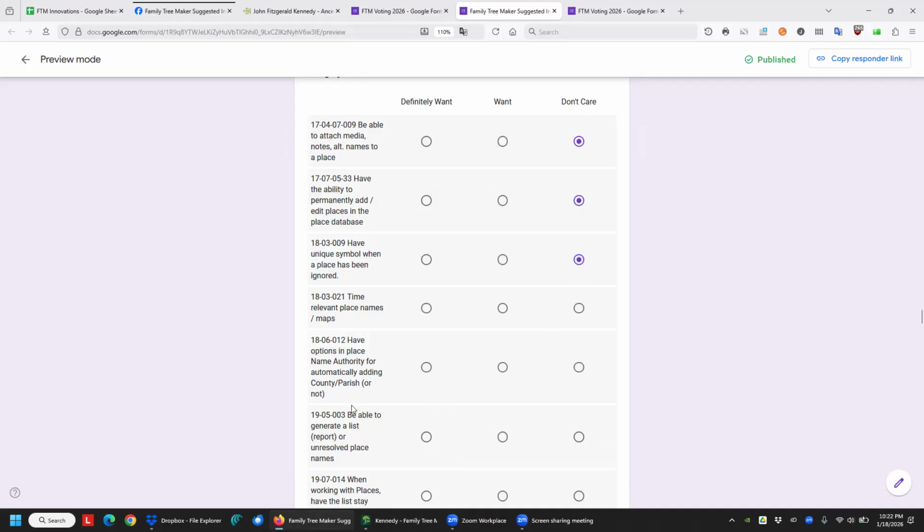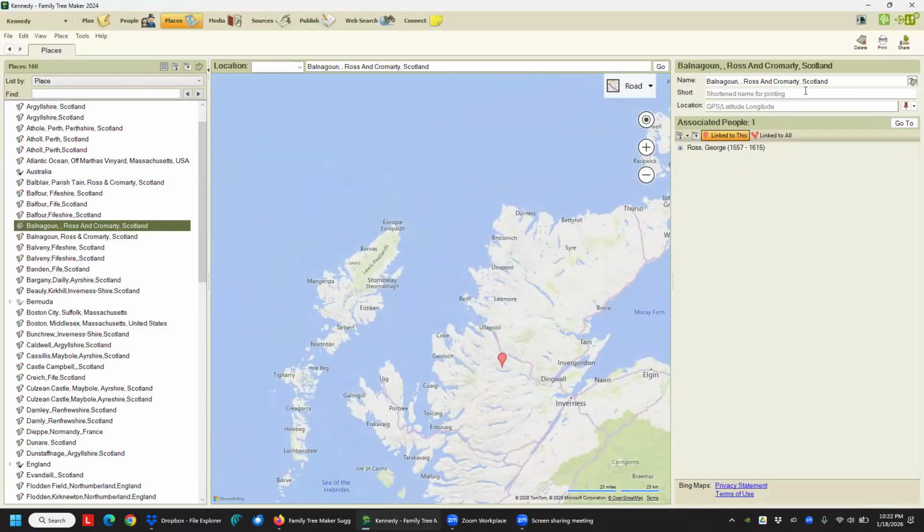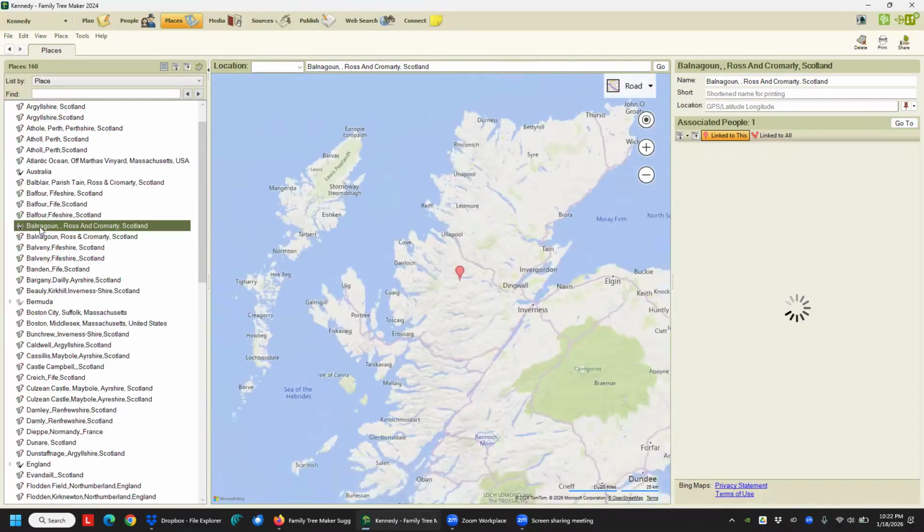Have a unique symbol for when a place has been ignored. So say if I say, okay, I just want to ignore this place warning. Well, it just puts a check mark like it's resolved, but they want some special thing saying, hey, you actually did ignore it.